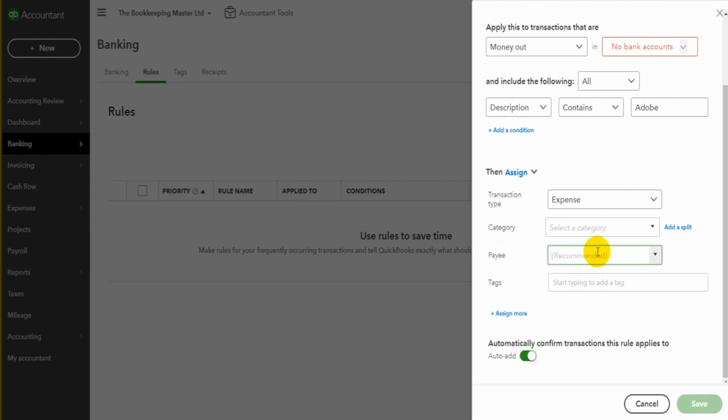And then there are a couple more options here with the payee. So if this was a sale, we would put in the customer here. If this was a payment to a supplier, we could choose the supplier here. And then there's an option for tags, and we'll come back to tags later on in this course.